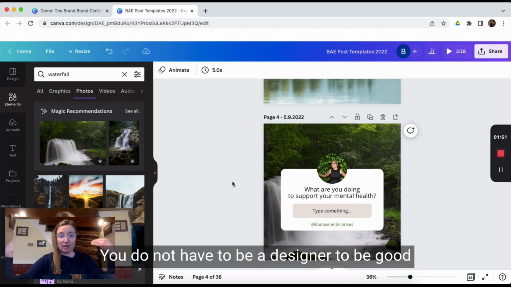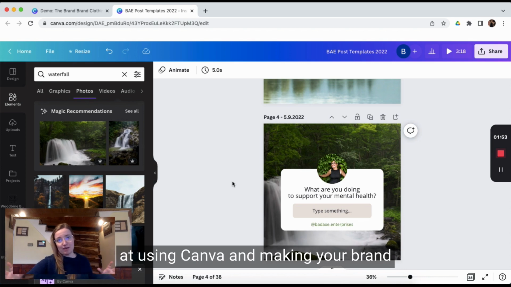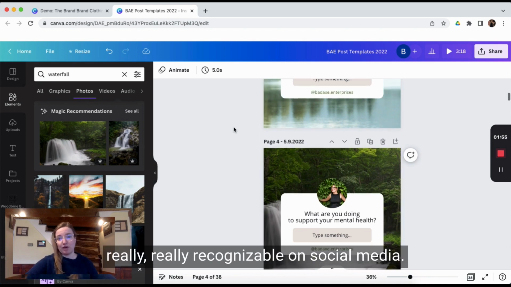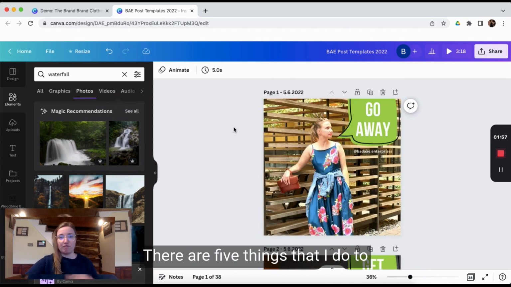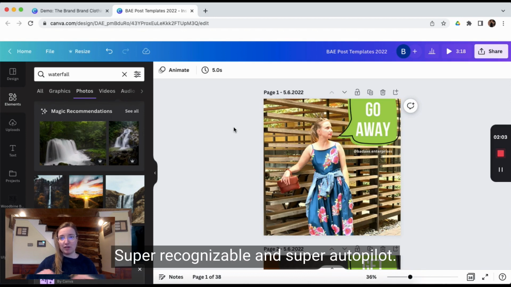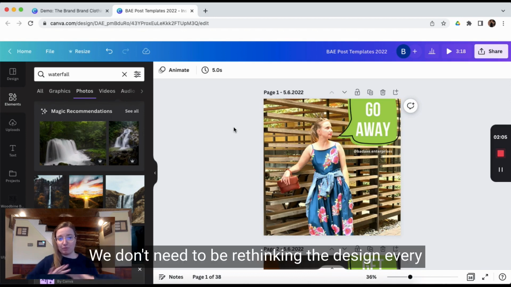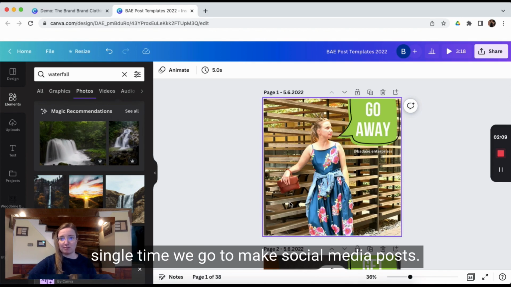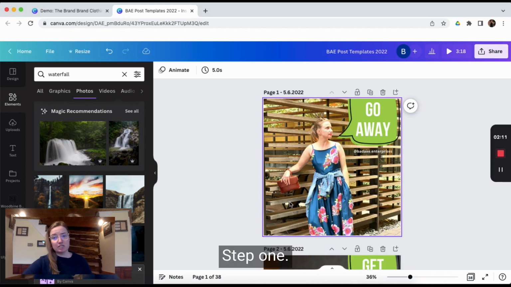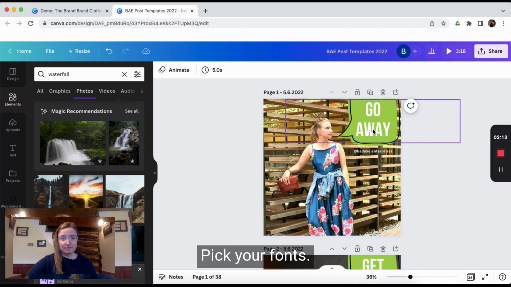You do not have to be a designer to be good at using Canva and making your brand really, really recognizable on social media. There are 5 things that I do to make templates super repeatable, super recognizable, and super autopilot, right? We don't need to be rethinking the design every single time we go to make social media posts. Step 1, pick your fonts. Pick 2, maybe 3. I have 2.